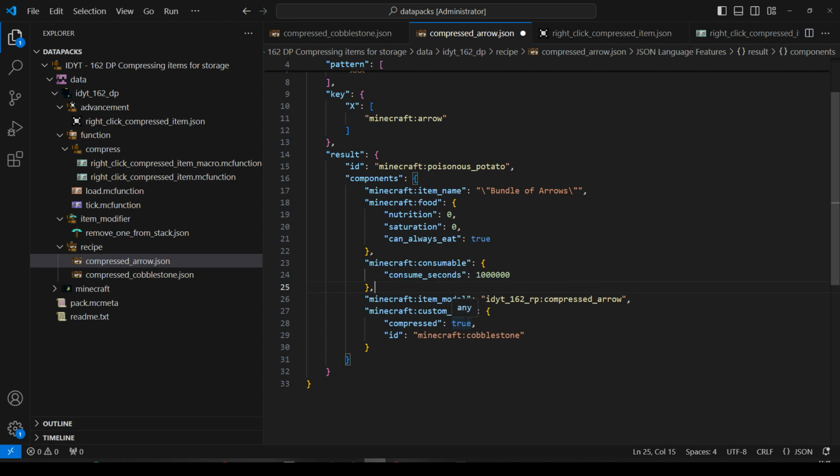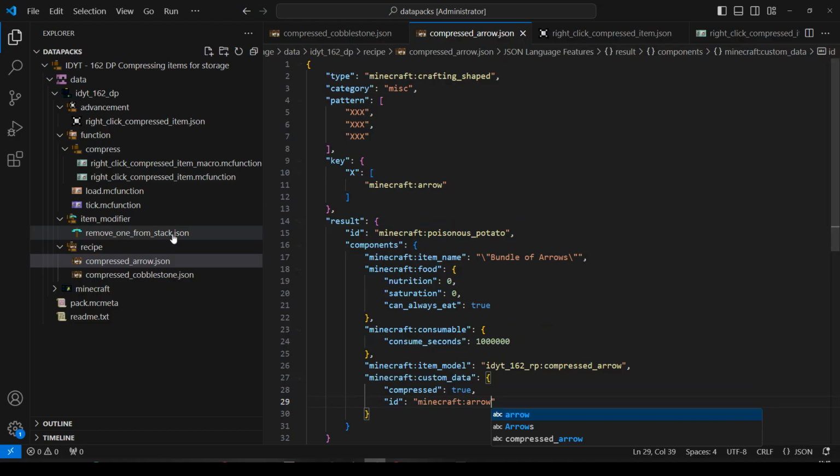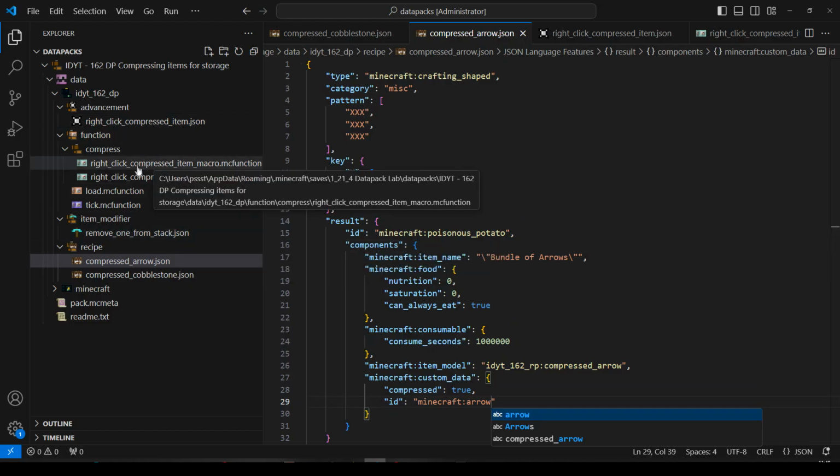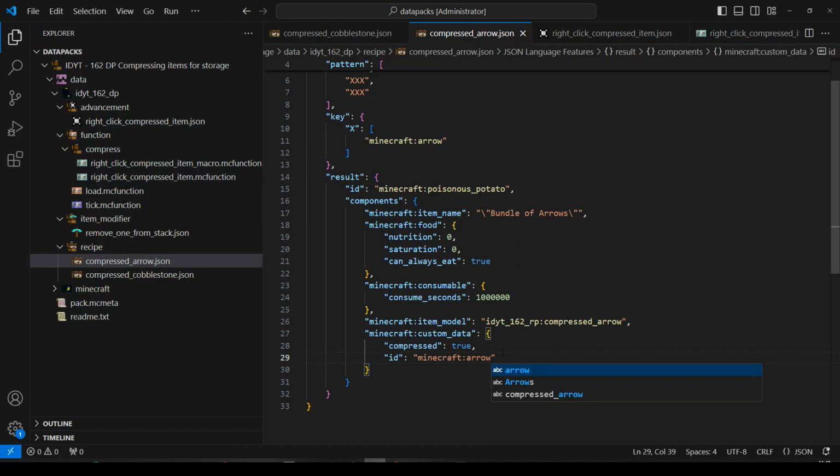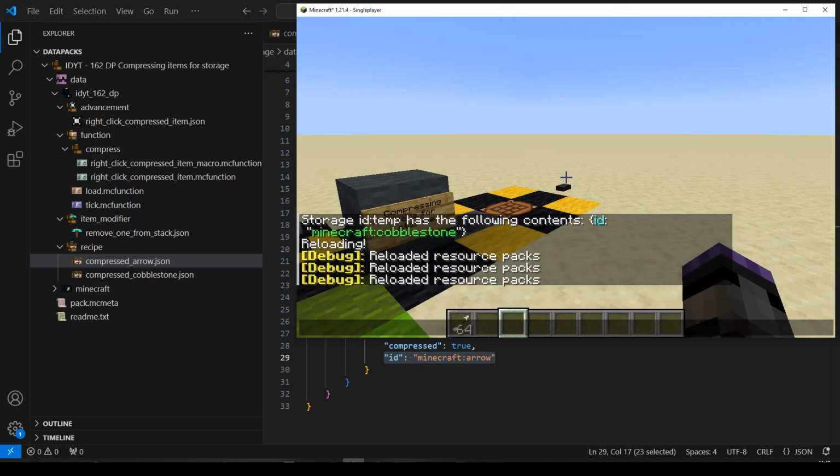Compressed is true, still a compressed item, but the ID, what we want to give them back, well, we want to give them back arrow. Save that. We don't need to change remove one from stack. We don't need to do anything else to these other things. They should all work because it's getting the information it needs from here, this ID. Okay, so we should have added another compressed item that quickly. Well, the Datapack side.